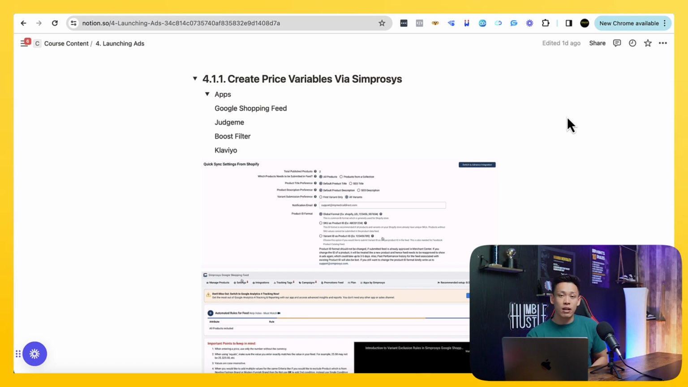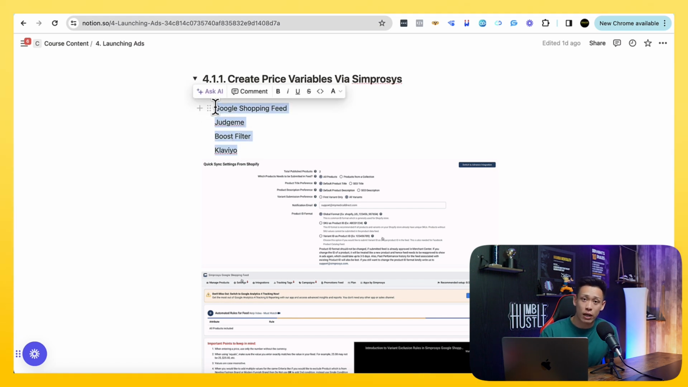And so the first thing I'm going to do is introduce you to the Google Shopping Feed app. I know I mentioned this briefly in my previous module, so make sure you check those out if you haven't seen them already. But pretty much I'm just going to install all of the necessary apps with you so that you can go through it with me and set it up together. So let's just get started.